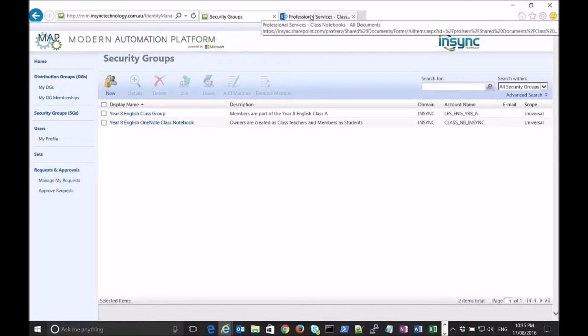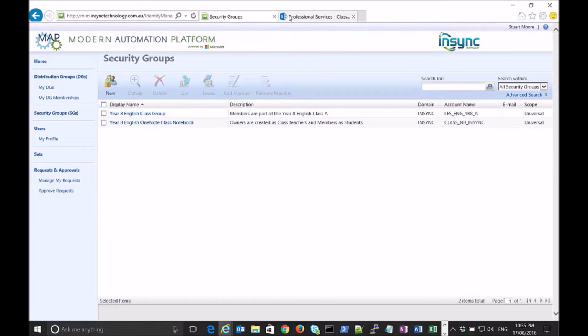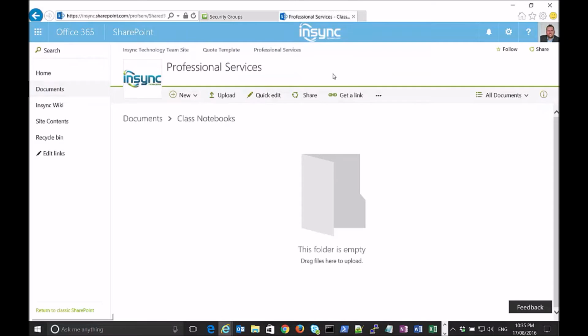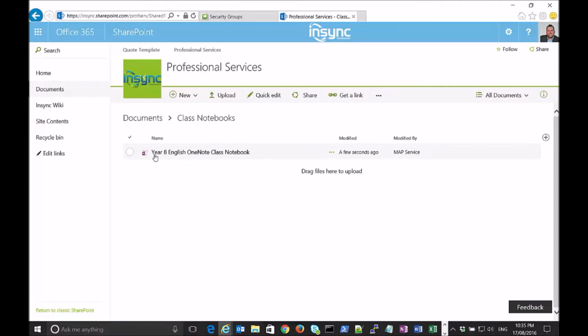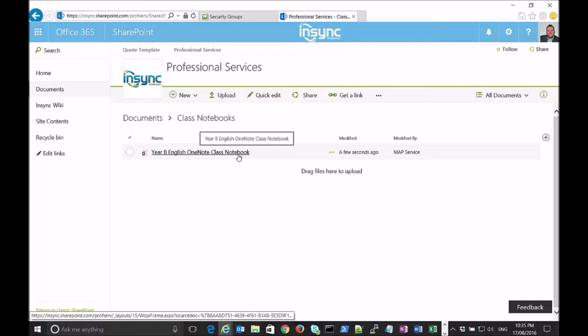The workflow in the back end will go off and create the OneNote Class Notebook. It will also create the relevant permissions, and it will also make myself as the Year 8 English teacher, for example, the owner of that class notebook. So if I go into, this is my SharePoint site, SharePoint Online, and I've got a storage depository for all my class notebooks, and I'm just going to refresh that page. And as you can see, the Year 8 English OneNote Class Notebook was created with the correct permissions for myself as a teacher and also for my student users.